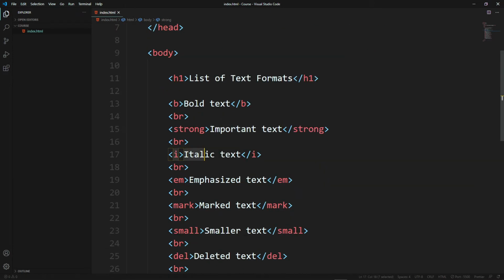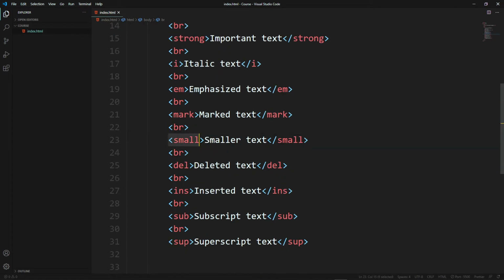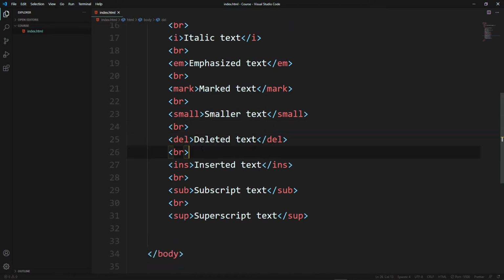Then we have an italic element, indicated with an I, indicating italic text. Then we have the EM element indicating emphasized text. Then we have a mark element indicating marked text. Then we have a small element indicating smaller text. Then we have a DEL element indicating deleted text.